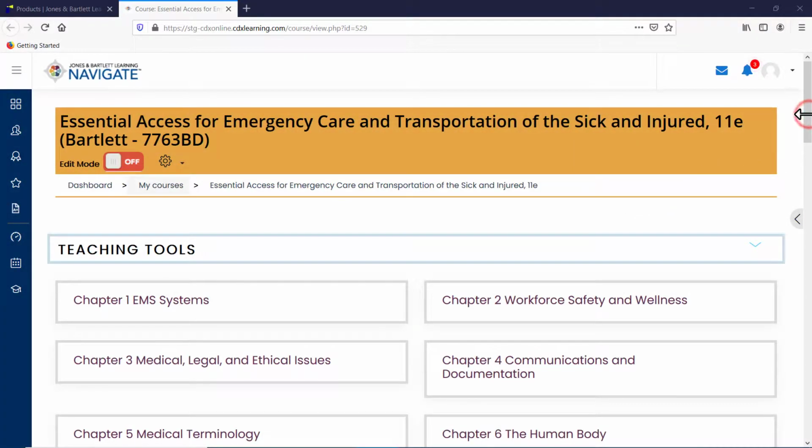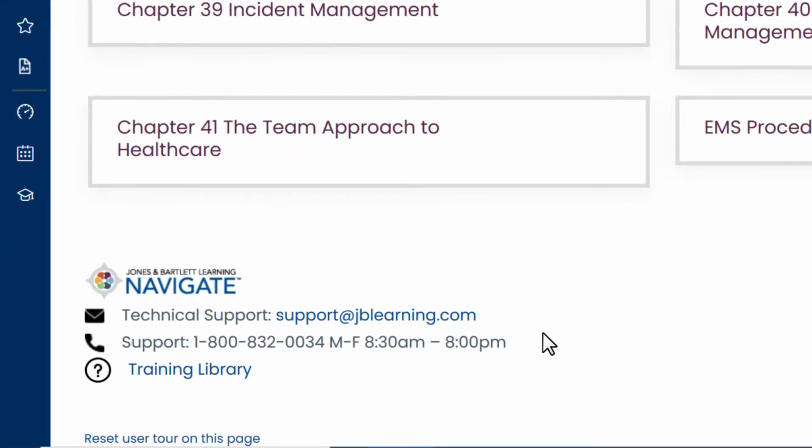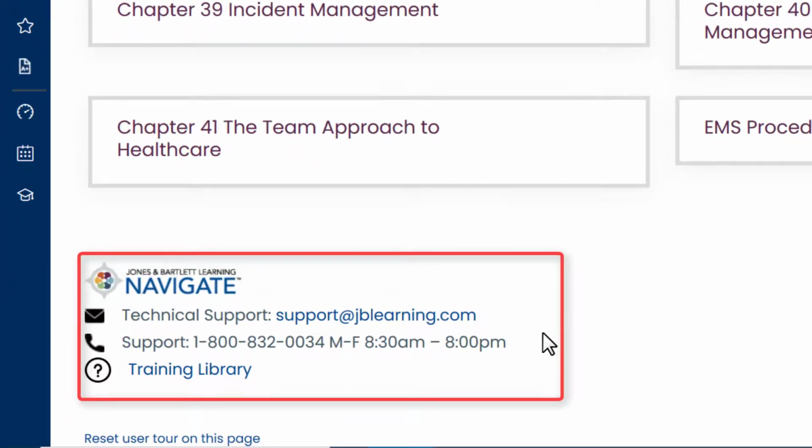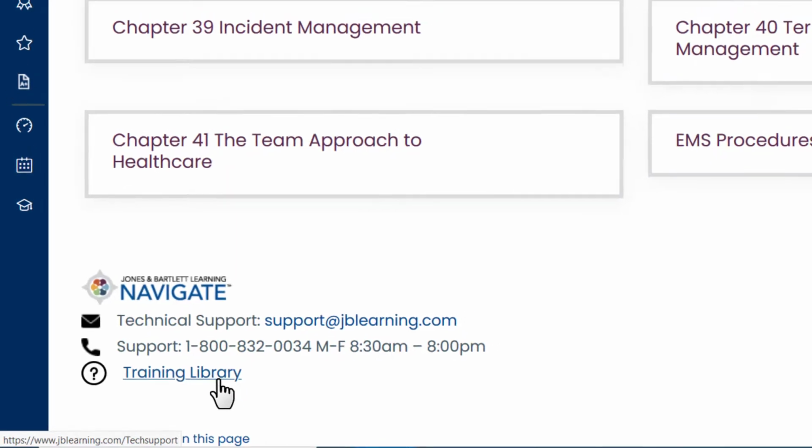At the bottom of each contents page, you will find a Navigate footer displaying contact information for our technical support team via email or phone and the hours of their operation. You'll also find a link here to the training library. This is a brand new repository of resources online that are available for you and your students for just-in-time assistance and guidance through all the operations that were covered today and more.